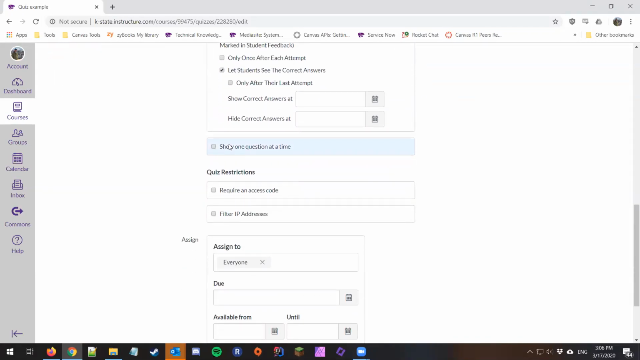Show one question at a time does what it says. It shows one question at a time with a previous and next button. Whereas the default is it shows all the questions and you can freely scroll up and down. Showing one question at a time also deters collaboration a little bit. We will talk about how to shuffle questions later. Assuming you have a 50 question quiz and it's shuffled and it only shows one question at a time, the chances are fairly low that people can find the same question very quickly.